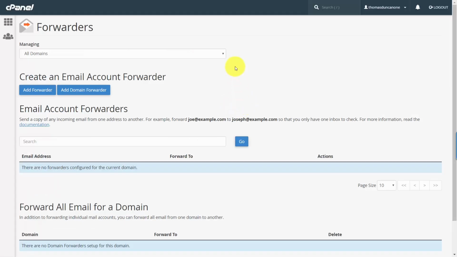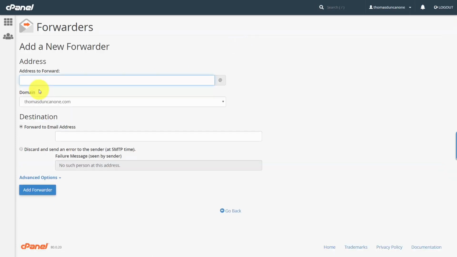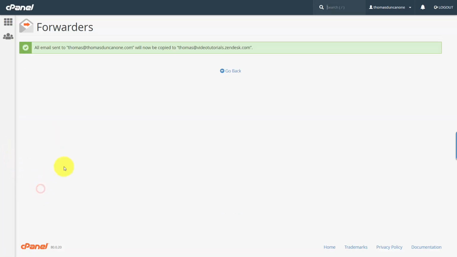What you'll do inside of your cPanel or control panel is add a forwarder to an existing email. You'll click Add Forwarder. You'll write in the address that you want to forward. You'll then paste in the email address that you want to forward to. Once you have it, you'll click Add Forwarder. Now you'll have an email address that will be recognized by your customers that will forward to your support email address.